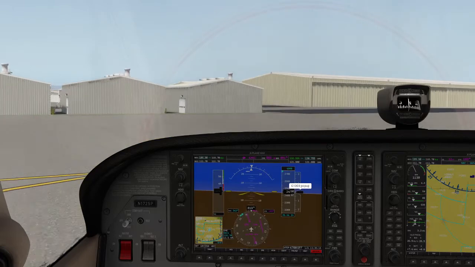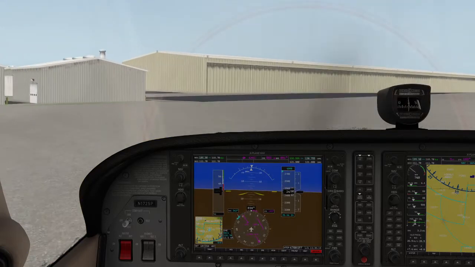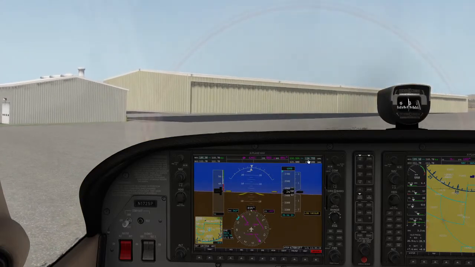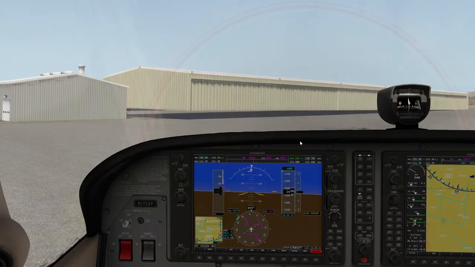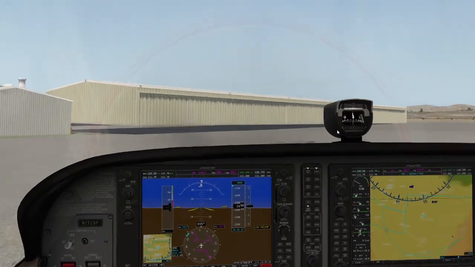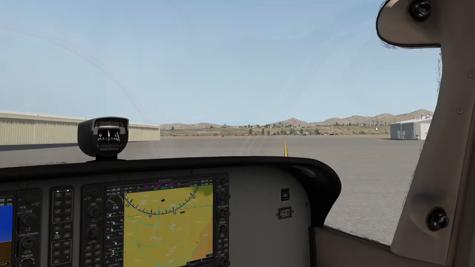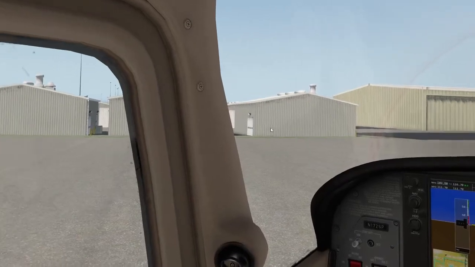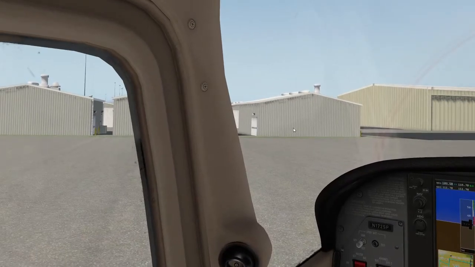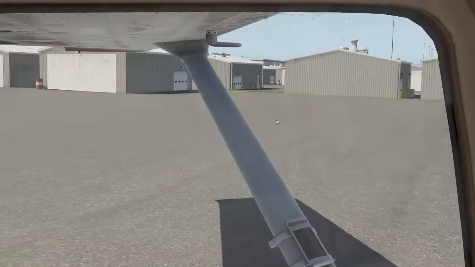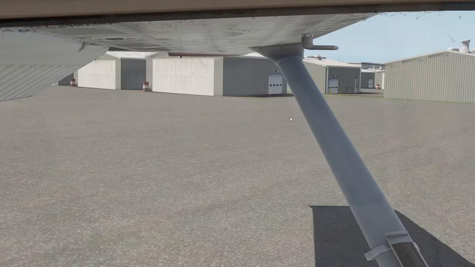Oh, you know what I need to do? I need to, let me hit the brakes real quick. I need to set up some views. So first is this view. So I'm gonna set one so I can look out my window 45 degrees that way, 45 degrees that way. Let's look out over the wing.